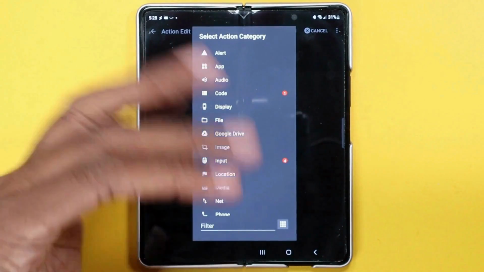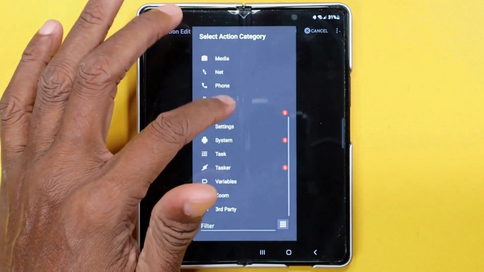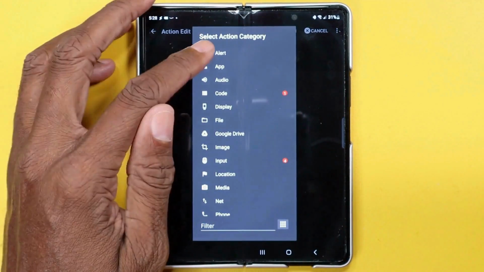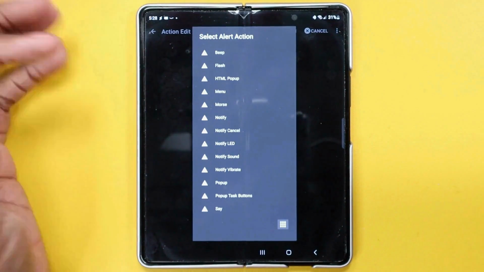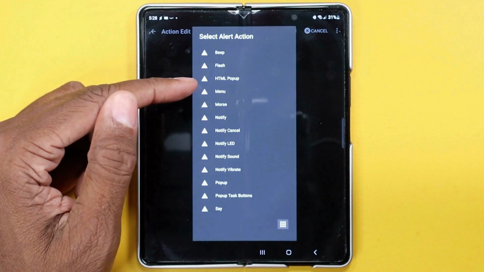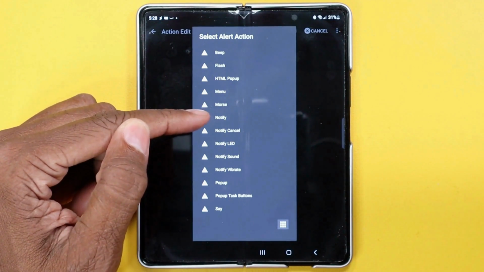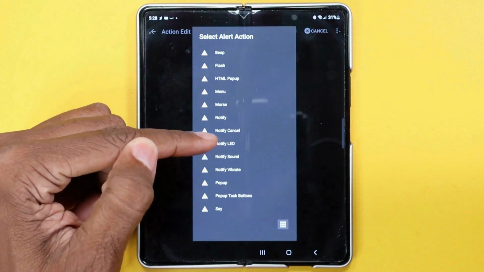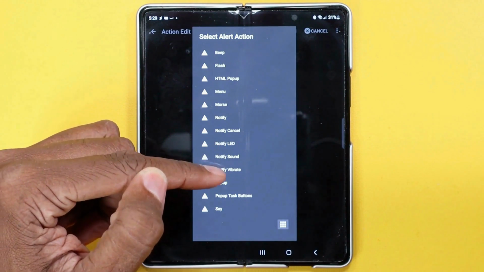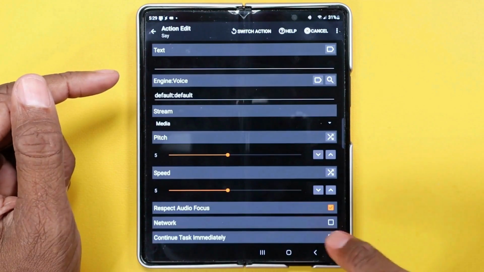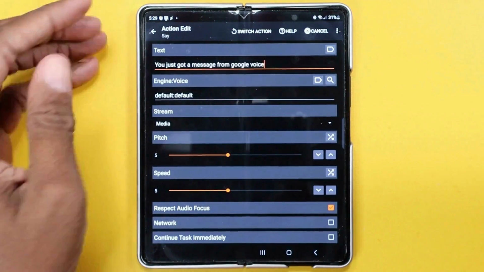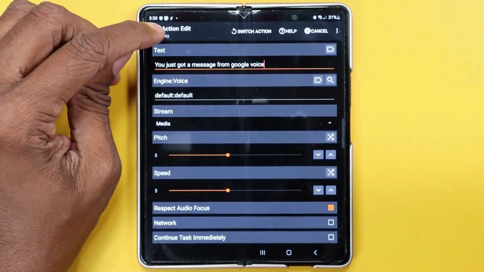We have a plethora of things that we can choose from. In this case, we want to be alerted. And it says, how do you want me to alert you? I can alert you with a beep, a flash, a menu, Morse code, a notification. I can blink your LED. I can play a sound. I can vibrate. I can pop something up. We'll choose say something. All done here. Hit that back arrow. That's going to bring it back.